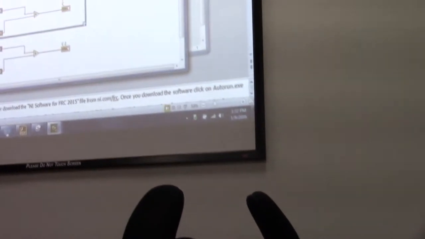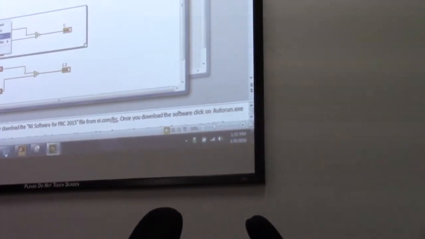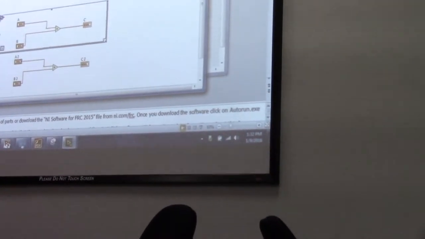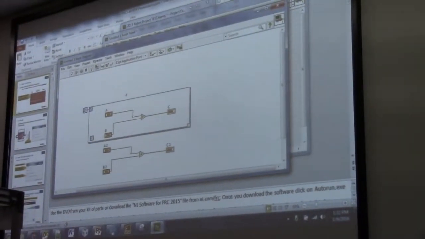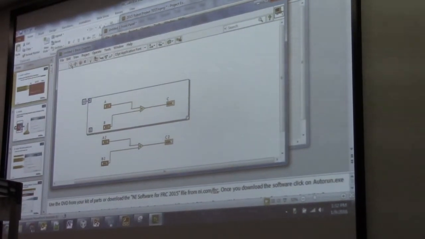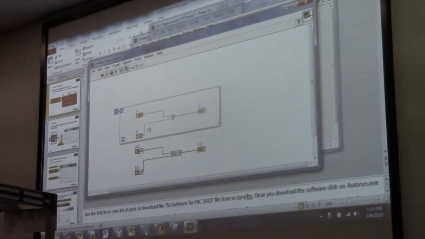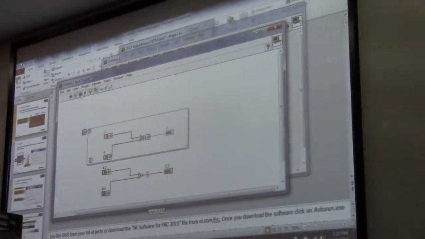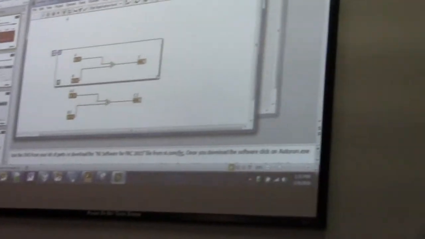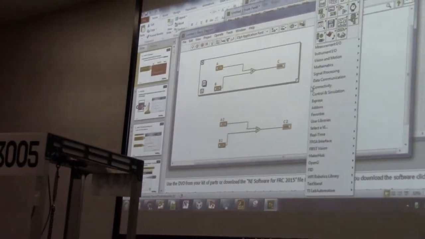For a for loop, we need to tell it the number of times that it needs to run. For this, I'll right click, go to create constant, and create a number, and I can select 10. And if I run it, you'll see that this will run 10 times. I'm not going to watch the whole thing. So that's a way that you can make a loop.